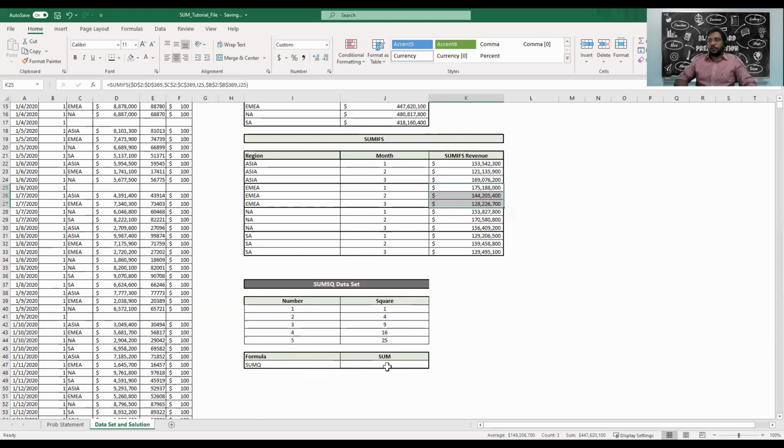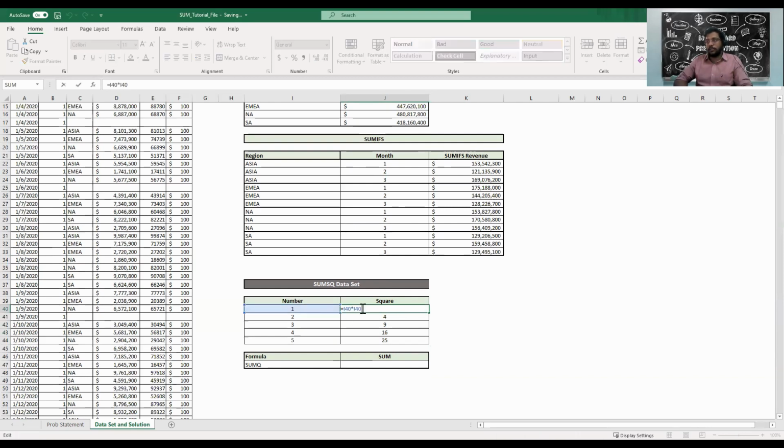The last one is SUMSQ. SUMSQ is basically to do the square of the given numbers. I've already created squares over here. What I've done is just multiplied this number by itself using the same cell reference. So it is I40 into I40, right? And then I can do the sum, which comes to 55, right? At the bottom of the sheet you can see here.